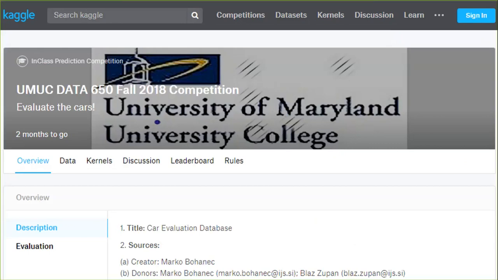If you do not have one, you can create a login using the same credentials as your UMUC credentials, like the email and the ID that you have. Or if you're creating one, make sure your profile name makes it easy to identify who you are, because remember, this is a private competition exclusively for you.